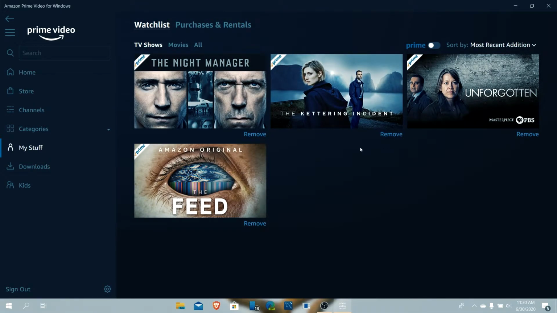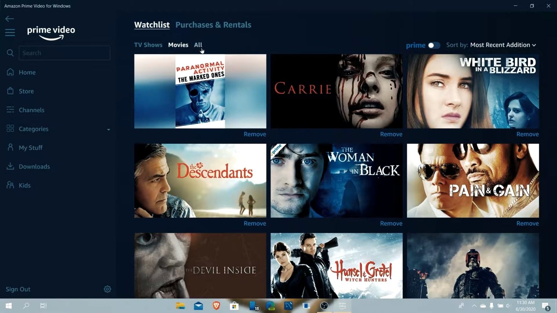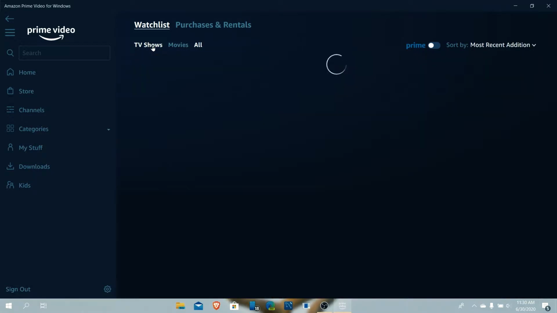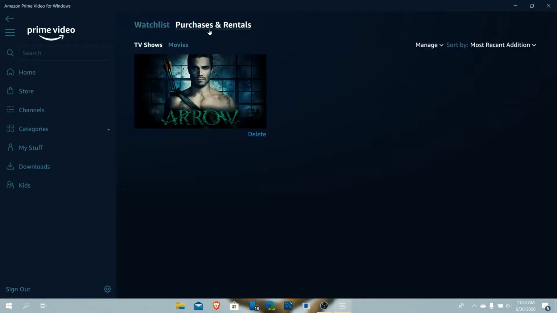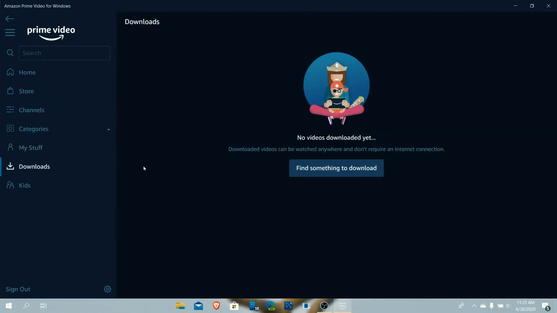Closing that out, you have your stuff, or My Stuff, and that shows you what other purchases you've had. So on my personal Amazon account, I have these purchases, and I have these movies and things on my watch list. And then it shows you everything together. And then you have your purchases and rentals. So if you watch Arrow like I do, this is where you'll see your purchases and rentals. And then also, if you go out of there, you can see downloads. So if you download anything, it'll show up here.